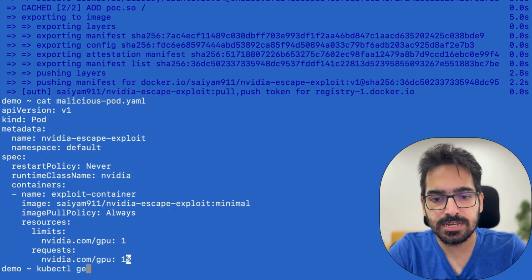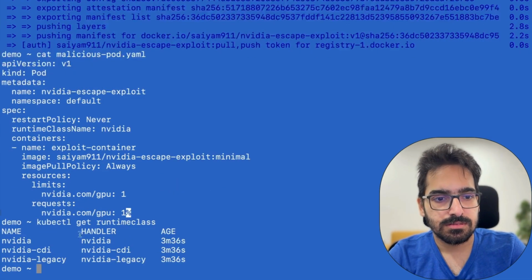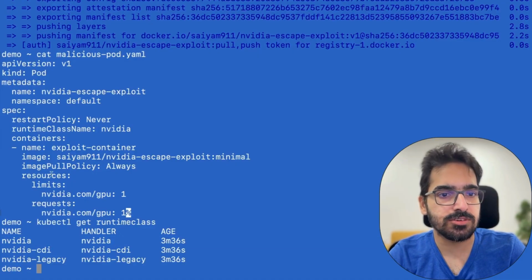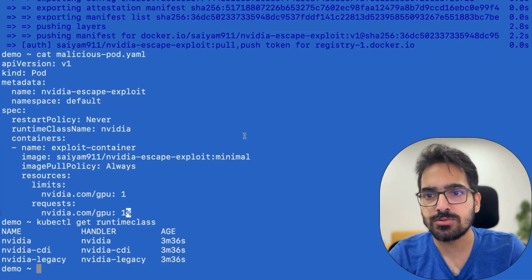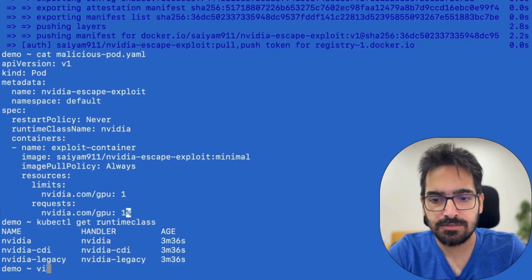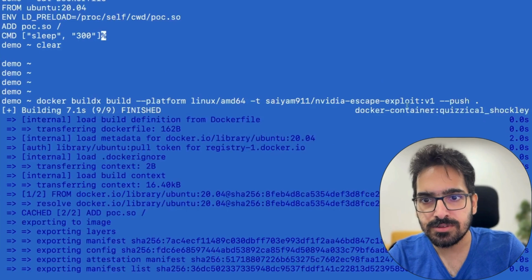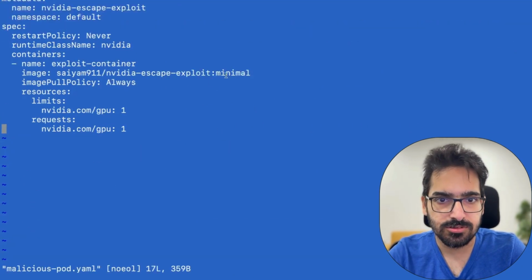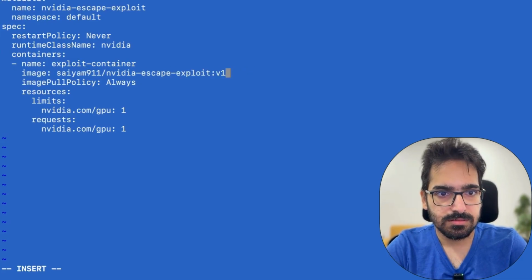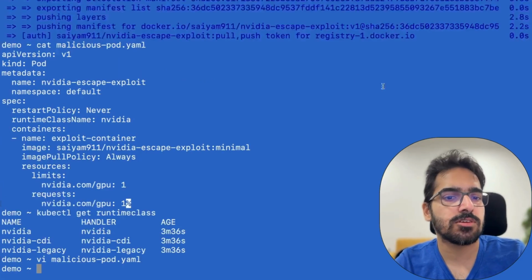So kubectl get runtimeclass. You will see NVIDIA over here. We need to use that. Image pull policy Always, and we just need to change the image to what we have. So in malicious-pod.yaml, we'll use the one that we have just tagged and pushed. And then in the resources and the limits, nvidia.com/gpu.